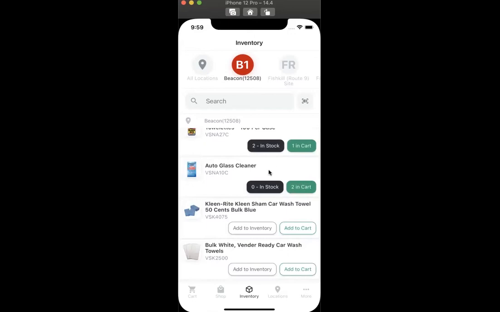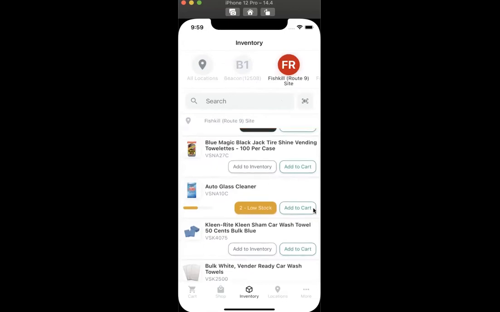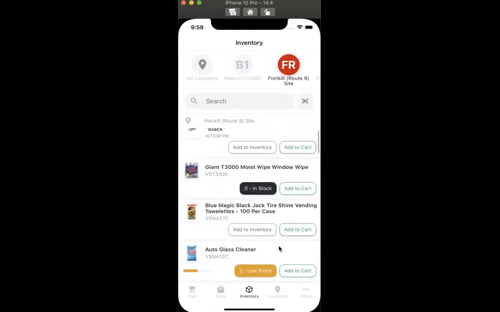And I will demonstrate the cart very shortly, but just to mention briefly, the shopping carts are divided up by location. So when I have this particular location selected, the beacon location, it's going to add 2 to that location's shopping cart. If I switch over to another location, you can see that it is not actually in the cart here.